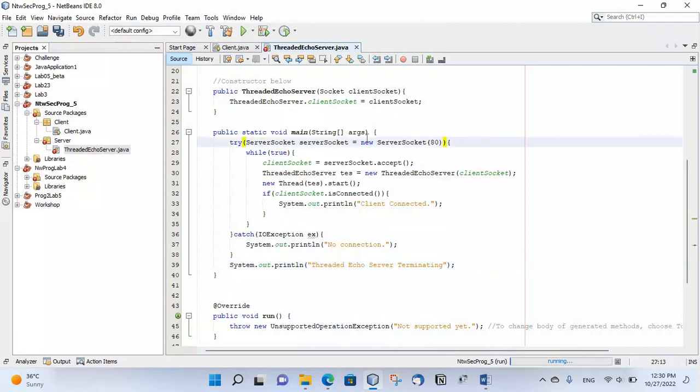Again, let me just revise what we did. We used to define the server socket into a separate line. Now I am defining it inside the try. Okay, and after that we have defined a while, and we know, as we said, while true, it means continue to work forever. It is never going to stop unless we close the program. And I have defined a client socket, and the client socket is going to go to the server socket. The server socket is going to start listening and accepting, and I have called my threaded echo server.